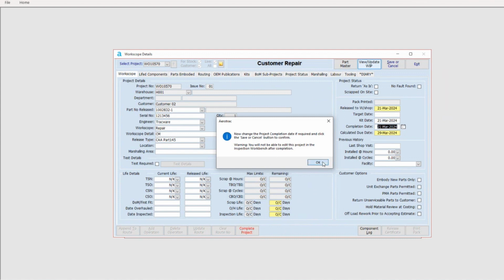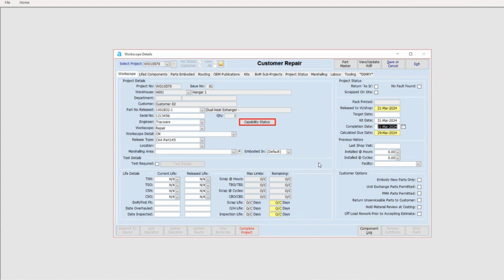Again, it does give you that warning: you will not be able to edit this project in the Inspection Workbench after completion. So basically, any of the engineers or anything like that, you won't be able to add any new materials, book any new time, or amend it once it's been completed. So if you need to, you can change this complete date, and if you're happy with it, we can.